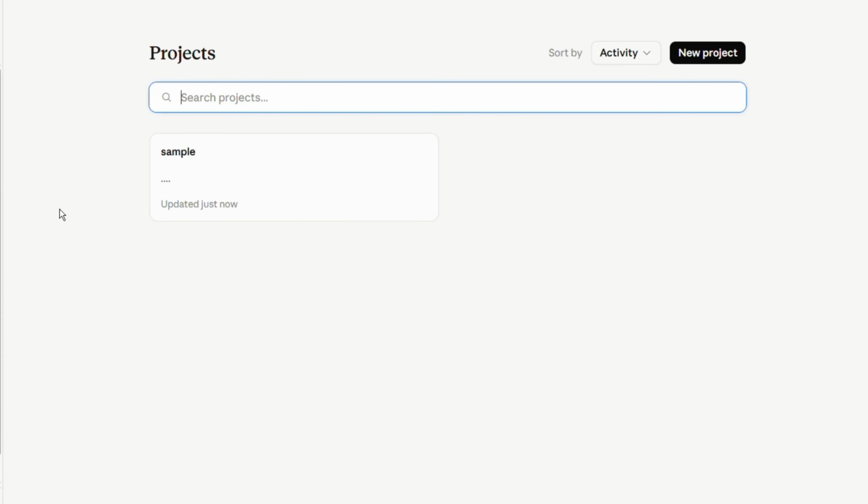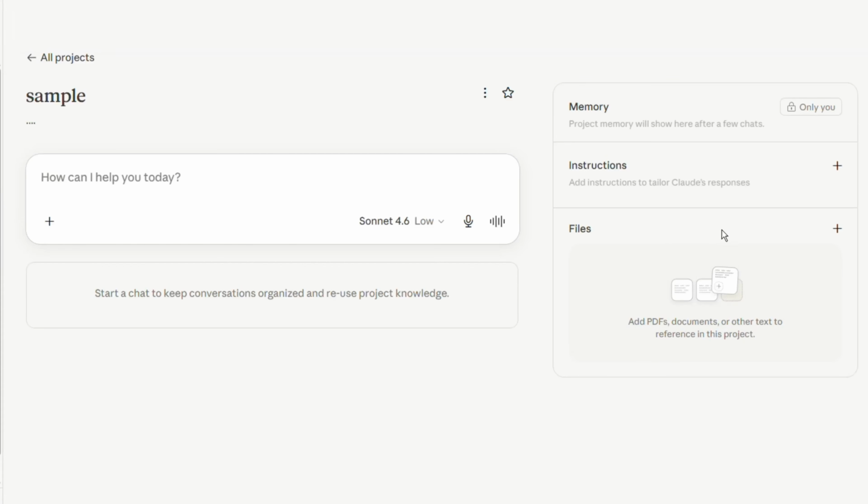So as you can see, I've already created my project. Now let's add files to our project. So let's click on our project. Then here at the bottom right side, you'll see files and you'll see the plus icon in here. So click on that to add your files.